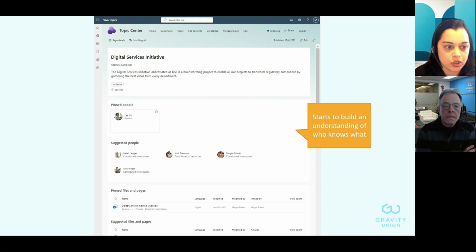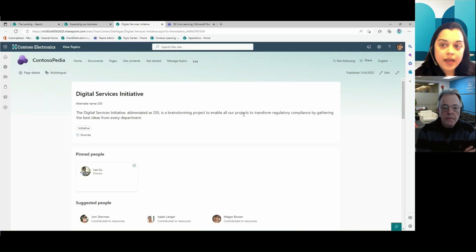This is what that page looks like, and this is where, again, going back to our theme of finding who knows what, this is a key way that people can find out who knows what about certain topics. And the page can be edited as well. So a knowledge manager or knowledge curator can edit this.